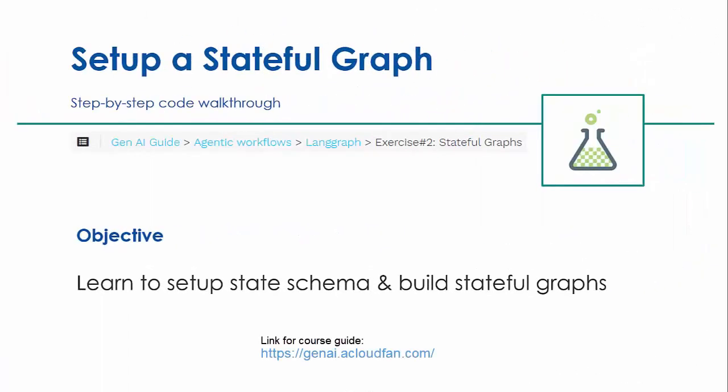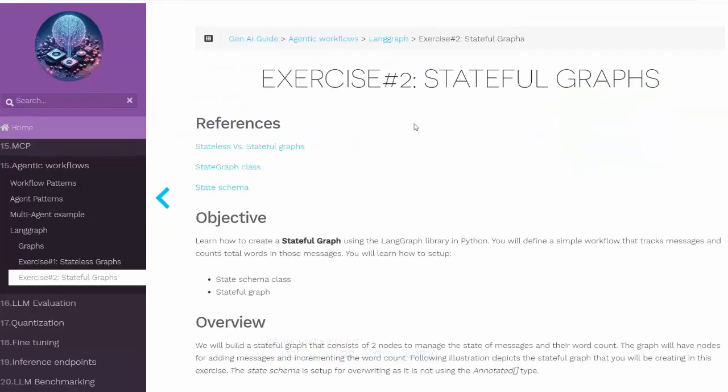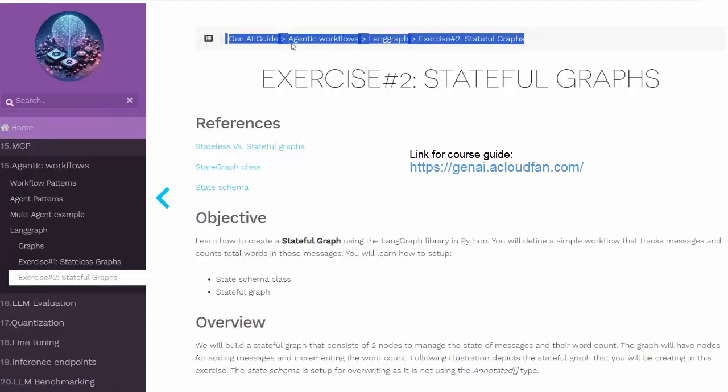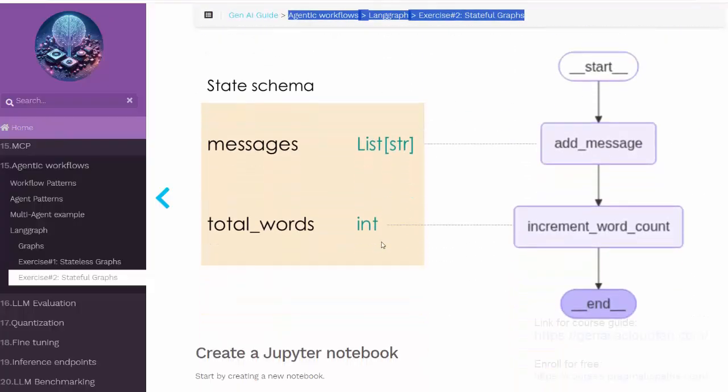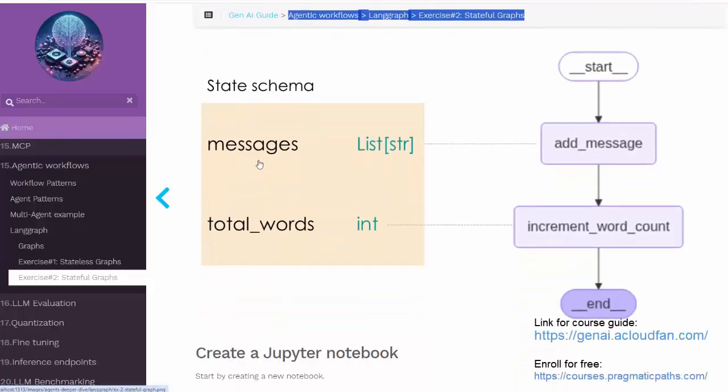In this hands-on lesson, you will learn step by step how to set up a state schema class and construct a stateful graph. Details for this exercise are available under the section Agentic Workflows. The state schema for this graph will consist of two attributes: messages, which is a list of strings, and total words, which keeps track of the total words across all messages in the list.